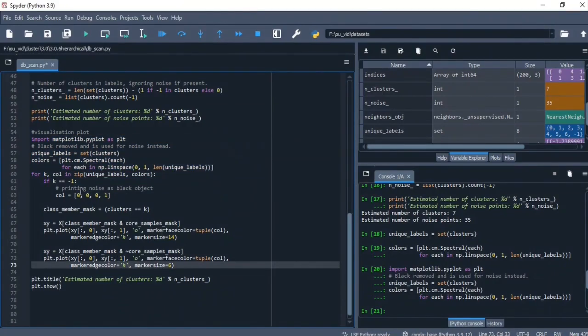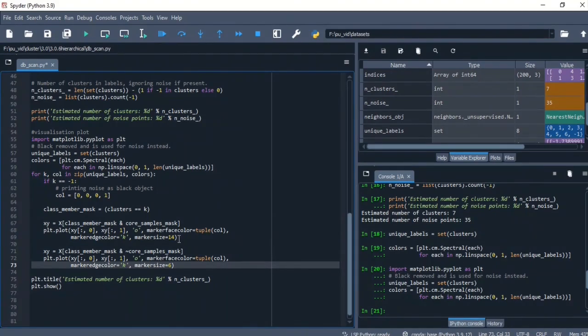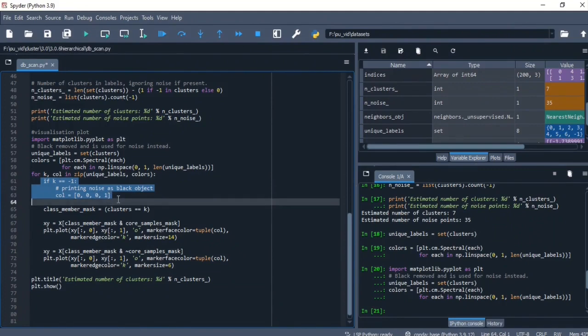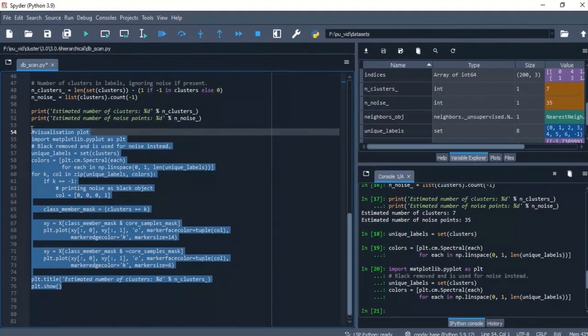Now what I want to do is, for each cluster and every object, I want to color it. When it is a core sample mask, it will be colored with a marker size of 14. But when it's not a core sample, its marker size will be 6 within a cluster. And first we are checking, if we are having any noisy object, then we are going to color that black. So let me execute this chunk of code so that you can analyze what I am saying.